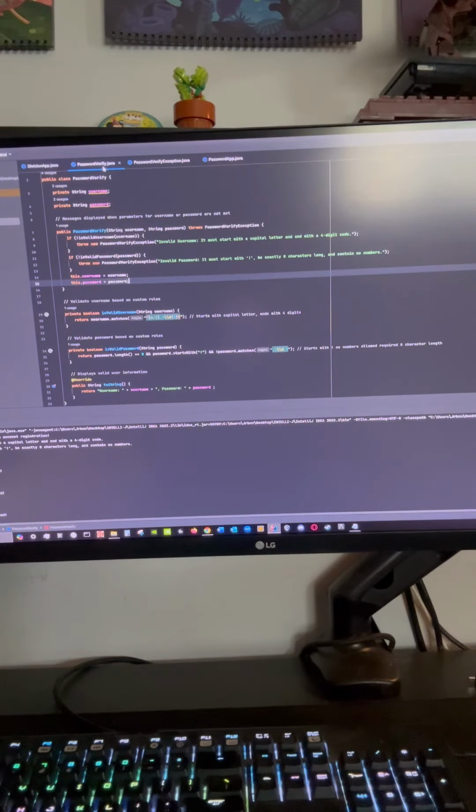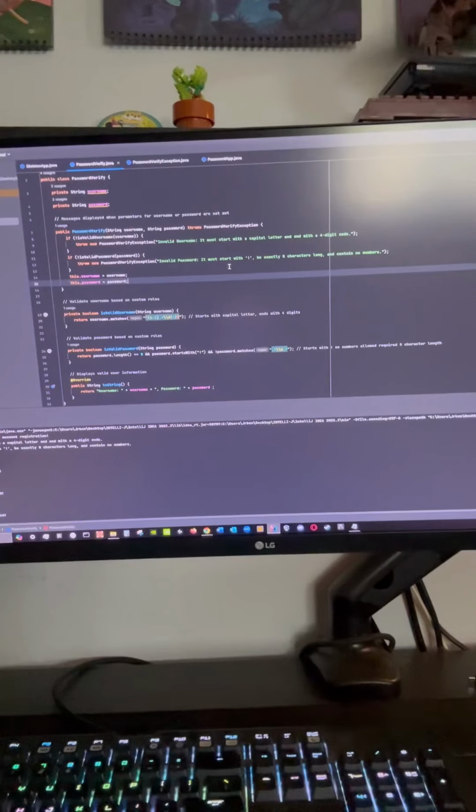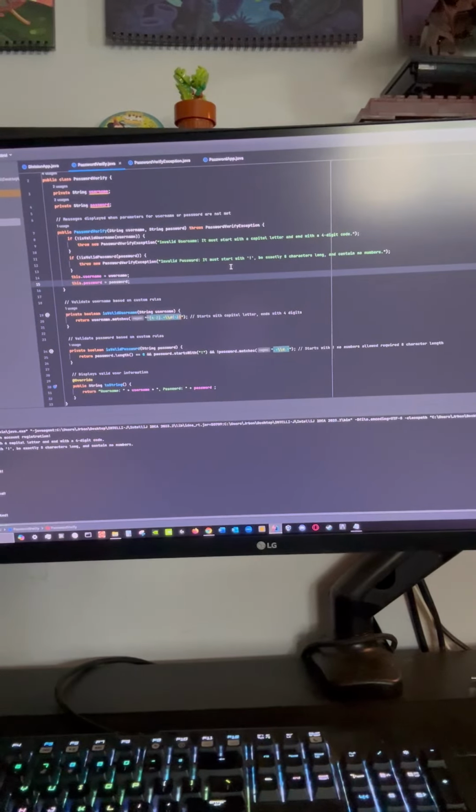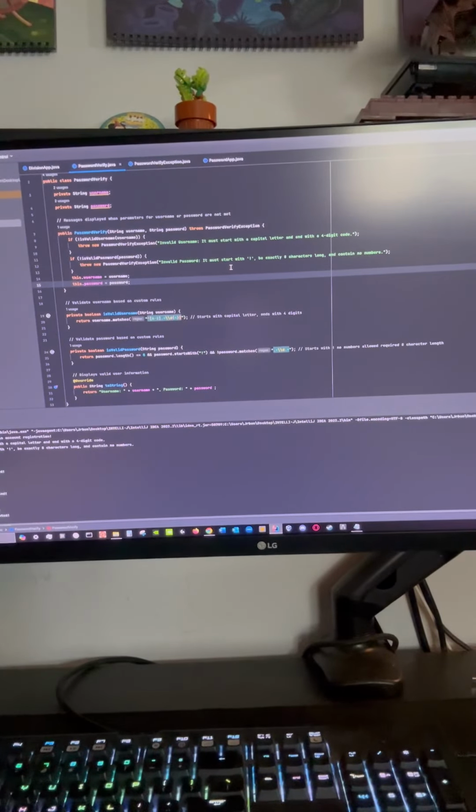And then next, we have our password verify application, in which we have a few conditions which must be met for a username and password. So a username must start with a capital letter and end with a 4-digit code. And for the password, it must start with an exclamation point and contain exactly 8 characters with no numbers.